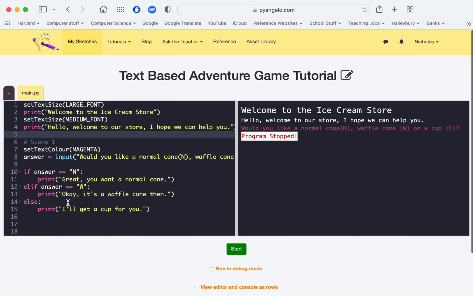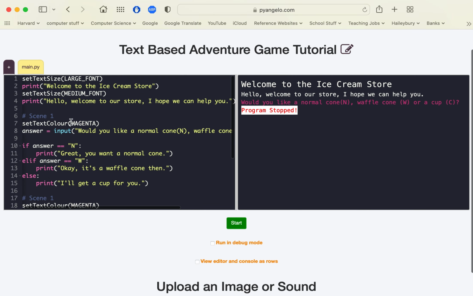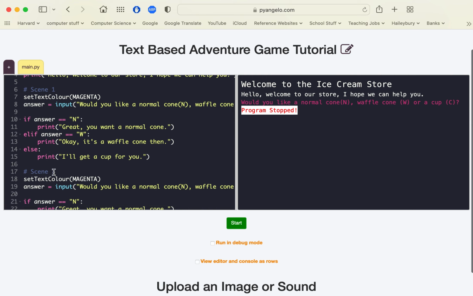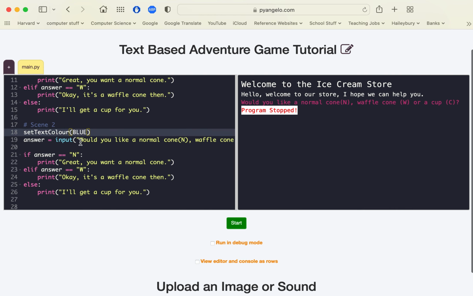Okay, now for your program, you have to do 5 scenes. So what I could do is just highlight all of this, copy it. So Control C, copy it. Hit return, go back to the start of the line down here so I know I'm at the right spot, and then I'm going to paste the whole lot. So I've now got my first question. Now I'm going down to my second question. I'm going to change it to scene number 2. I'm going to change my text colour to a different colour. I'm going to write blue this time. And I'm going to ask a different question. Would you like, let's say, would you like chocolate?